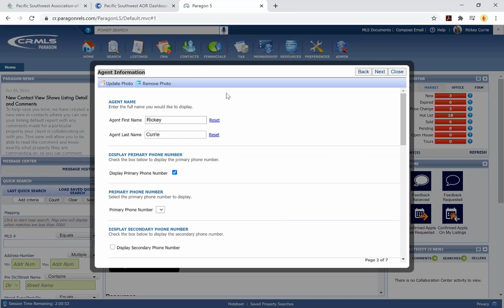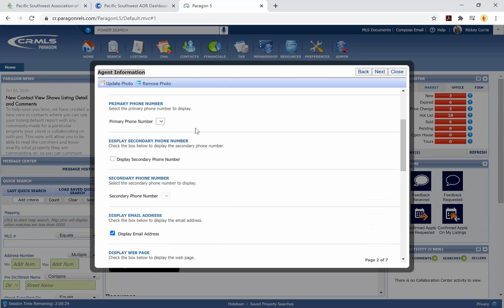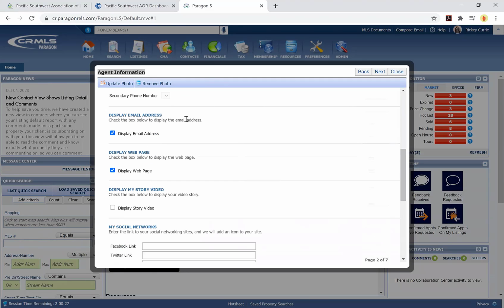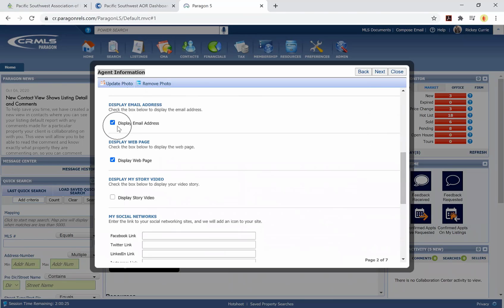So here, you're just going to enter all the agent information that you would like to be displayed in your client's collaboration center. So yes, I want them to see my name. So you enter your name here. If you go by a nickname, or if you would like another name to be displayed other than the one we have on file, just change it here. You will then select your phone numbers. It will display the email address that you have on file, the website that you have on file.